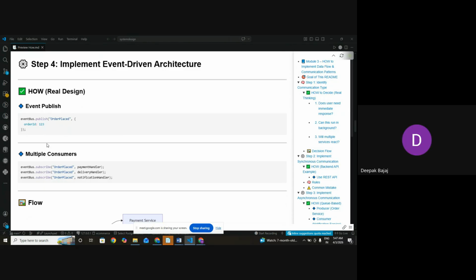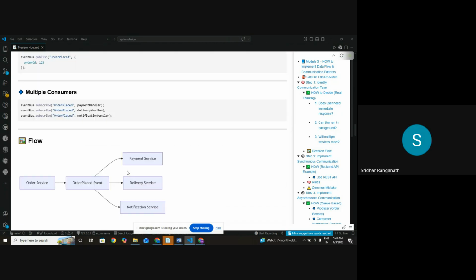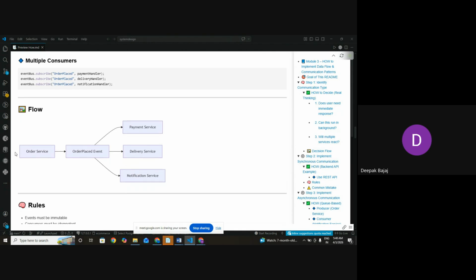In an event bus we are doing the same thing. Here these are the payment handler, delivery handler, and notification handler. For payment, you can see the topic is the same, order placed, but the phases are different: payment handler, delivery handler, notification handler. So you can see this is the flow.